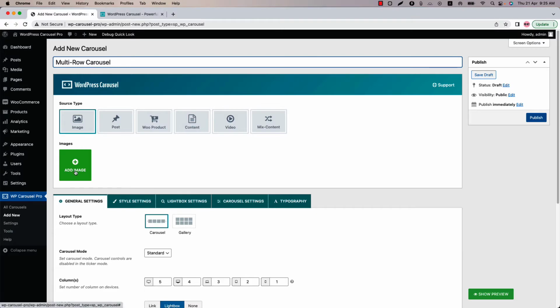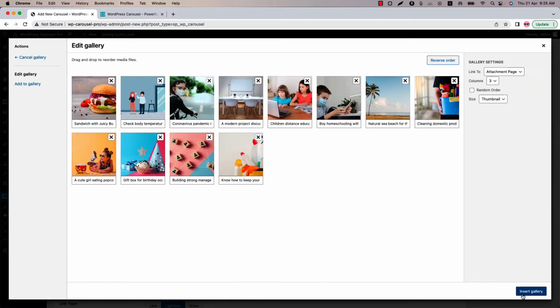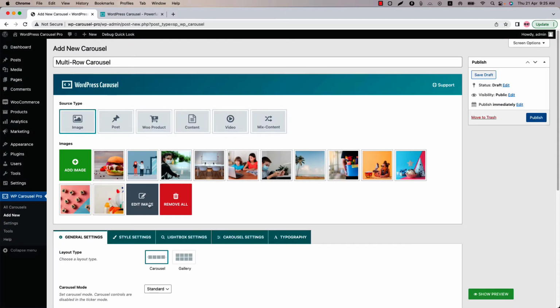Let's add a few images to create a carousel. Click add image. You can see I have added a few images to create a carousel.